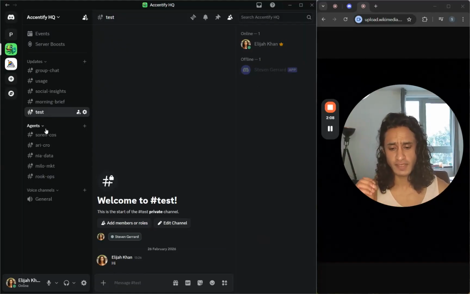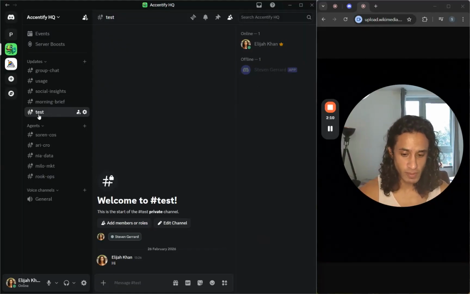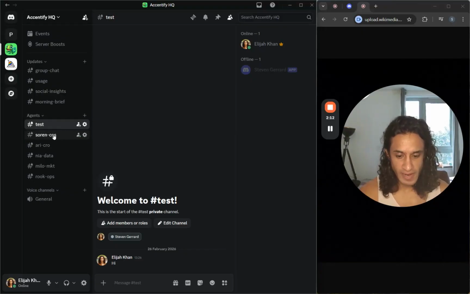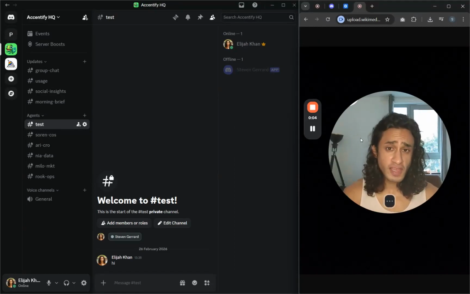But just to add to this, you want to have a direct line to your agent. So I'm going to move this over here for now. And if you don't know how to make this, it's pretty straightforward. Okay, so think about it. When you're messaging a friend in real life, you're messaging their real name, not like an update group chat or usage or social insights. And that's how you want to treat your agents as well. So we're going to create a direct channel to our agent.